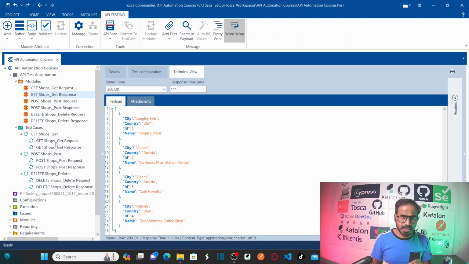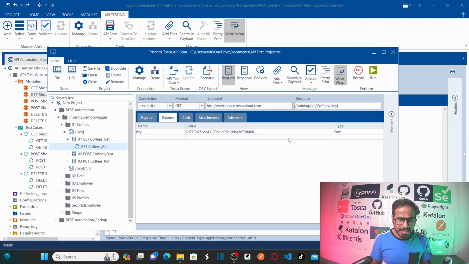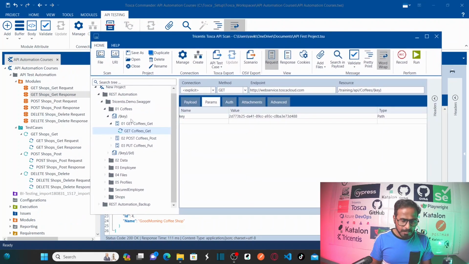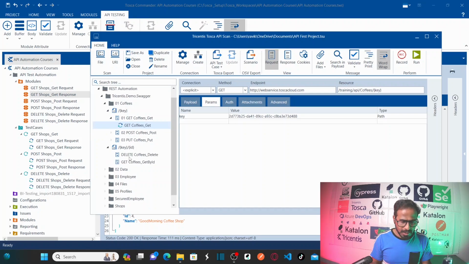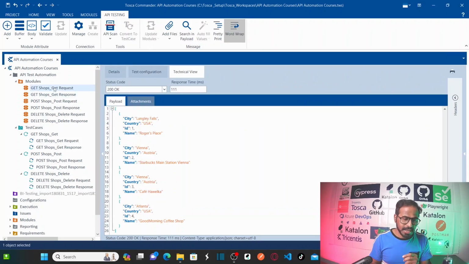And one more thing is, if you see the structure of your modules and the structure of your test steps, it follows the same structure that is available in API scan. So this is my API scan, right? So get, post, and then you have a delete here. So the same structure, get, post, delete is following. So it is recommended to rename all of your modules in a sequence order, the way you want to execute. Okay, so it is best practice to rename them.